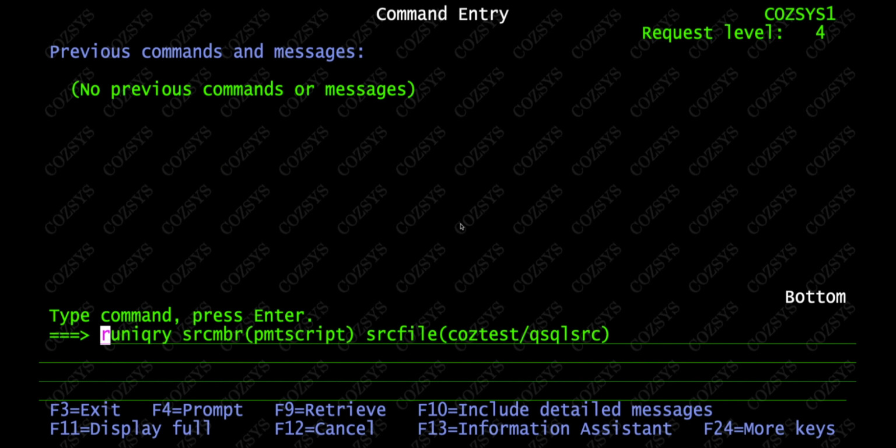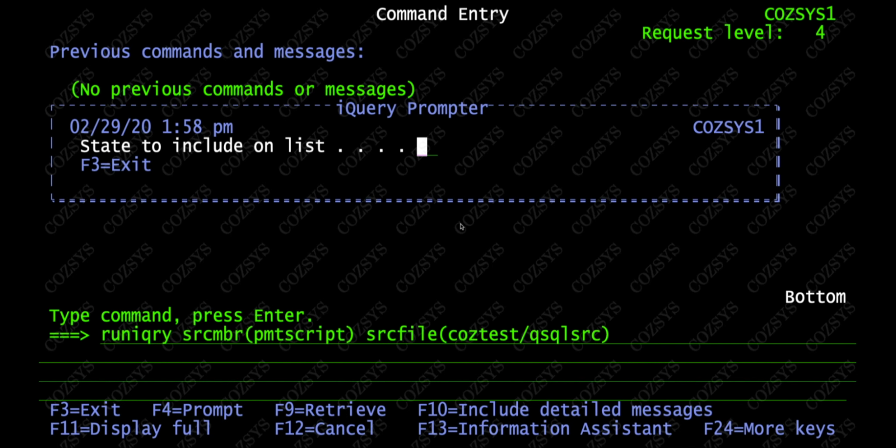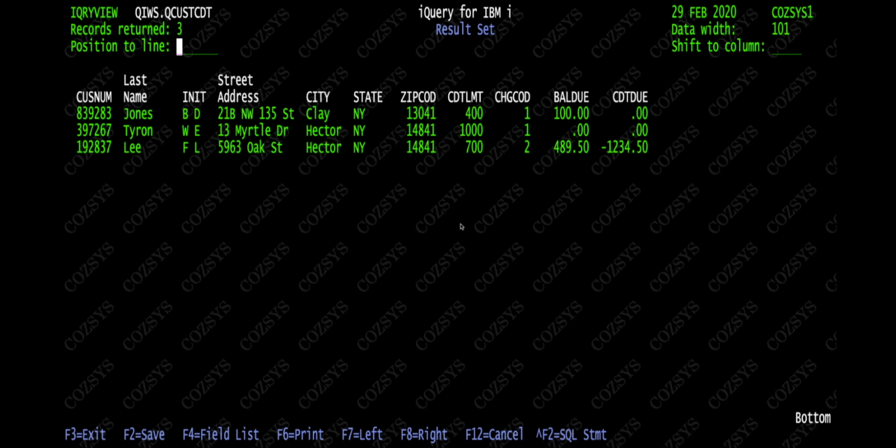Now when we run this, instead of the results showing up, we actually get a prompter. We could type in a state, New York in this case. When we go ahead and press enter, we're going to see the result only shows the states equal to New York.